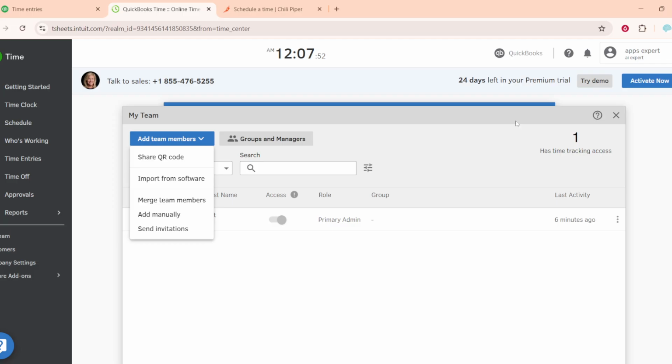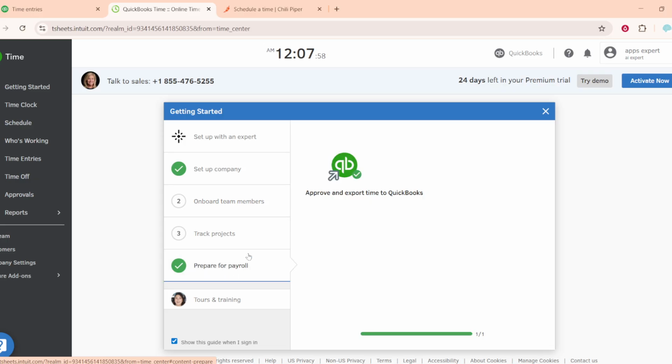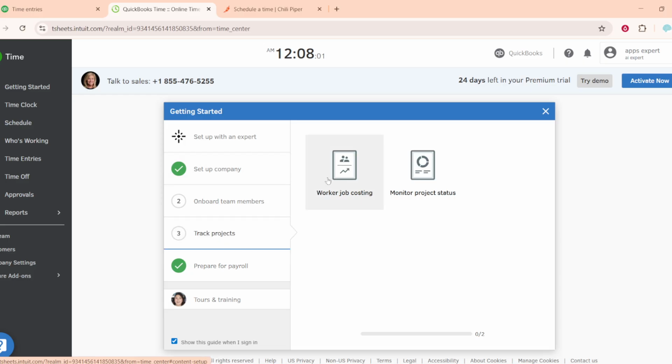Prepare for payroll is marked completed, but it's worth opening to confirm that time is set to export properly to QuickBooks Online Payroll and that your pay periods align with your payroll schedule. When you finish reviewing and making adjustments, make sure to save your settings. Look for the Save option on the pages you've changed so nothing gets lost.